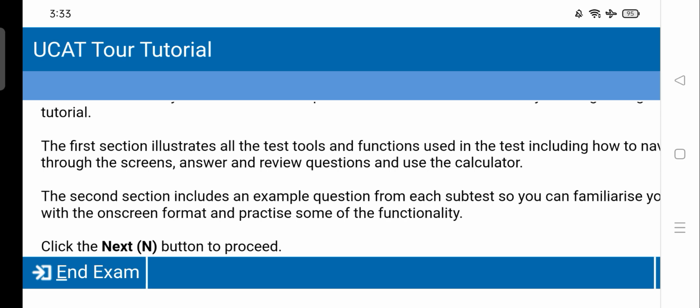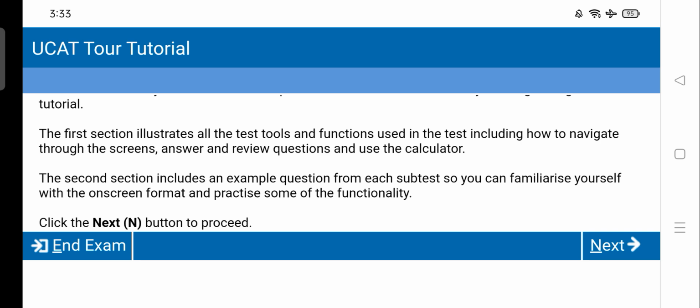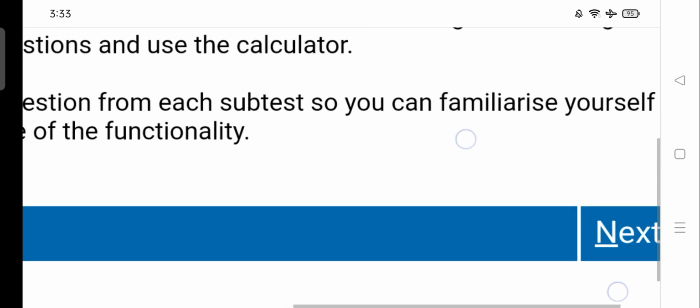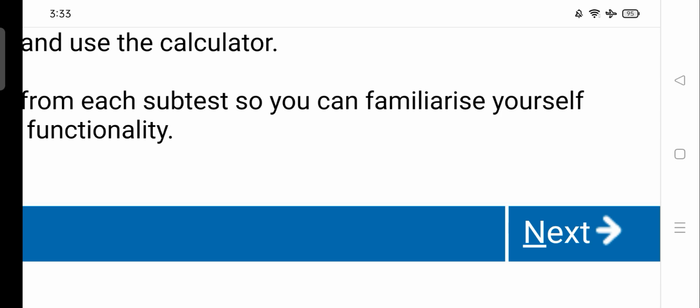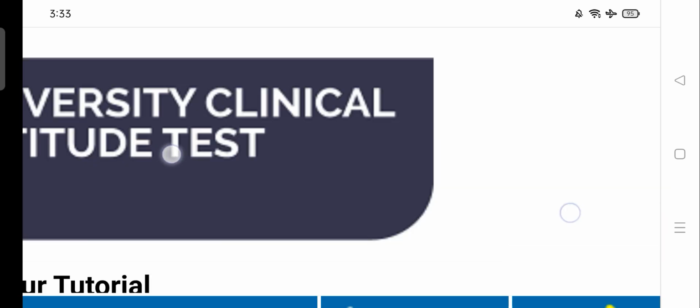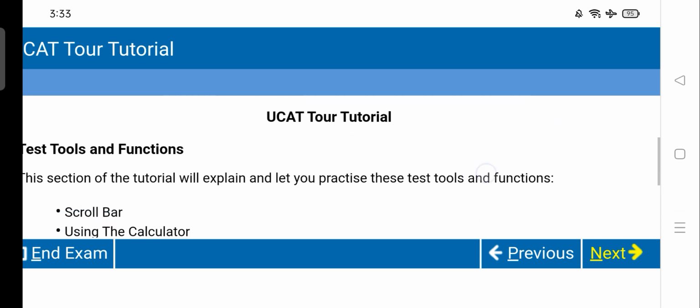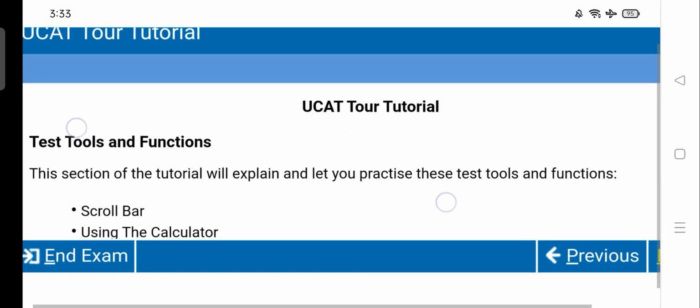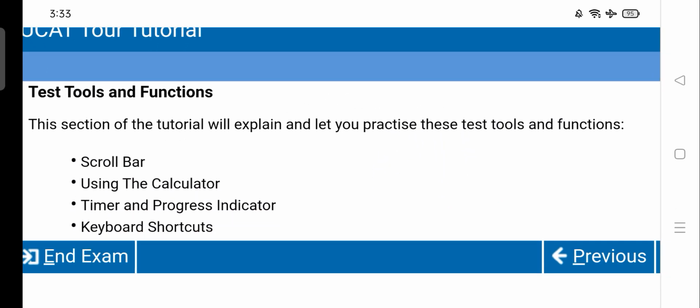Click the next button to proceed. So whenever you want to proceed to the next page, you have to click the next button, which is given below on the bottom right, this one. Test tools and functions. This section of the tutorial will explain and let you practice these test tools and functions.